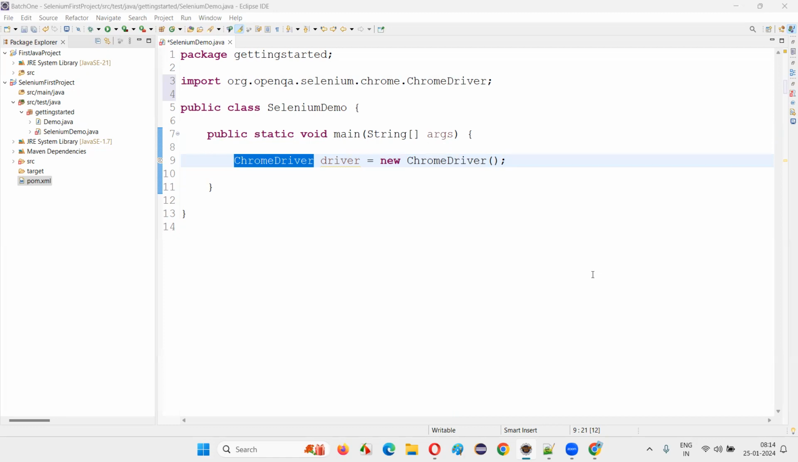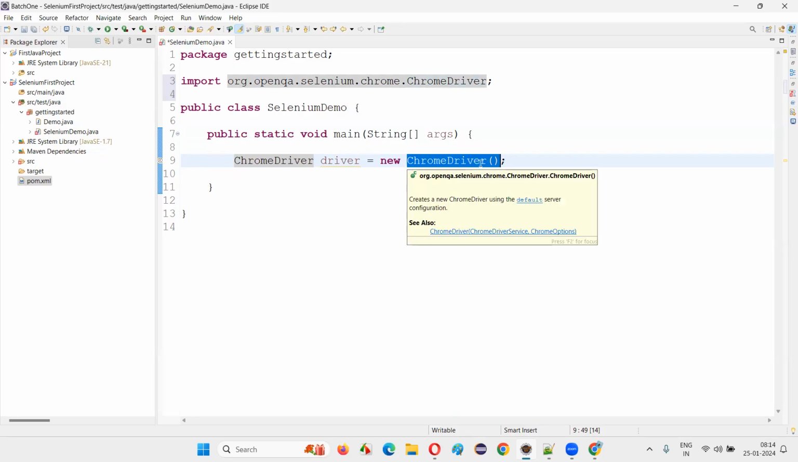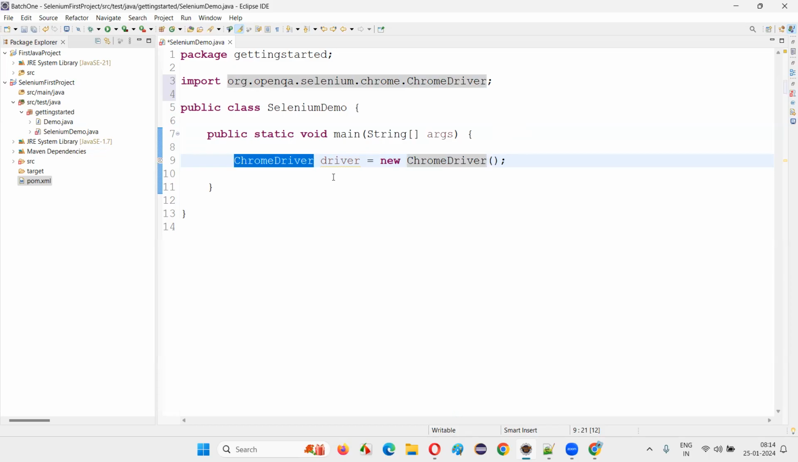So now this constructor is a default constructor, right? It's not a parameterized constructor, so we don't need a parameterized constructor, but here the purpose of the constructor is different. Here Selenium guys are using this constructor to call the constructor inside this Chrome driver class.